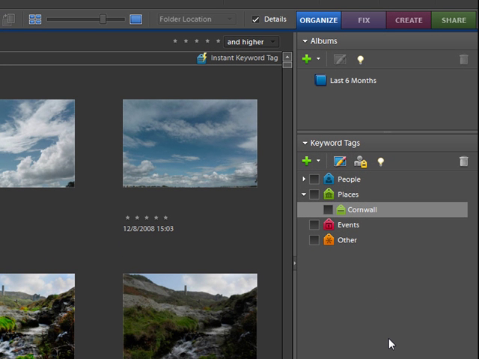So that very quickly is a quick whiz around the organizer. I showed you how to resize images and how to tag images. And in a little while, we'll come back and take a look at some of these tabs at the top here and the quick fixes.